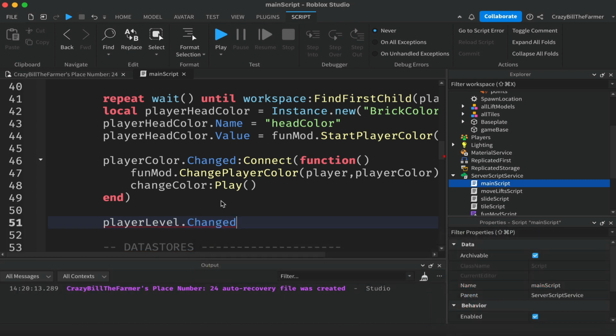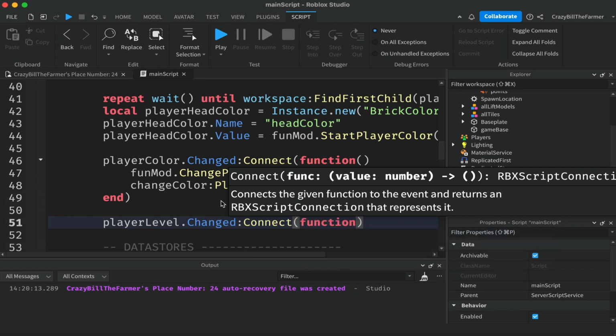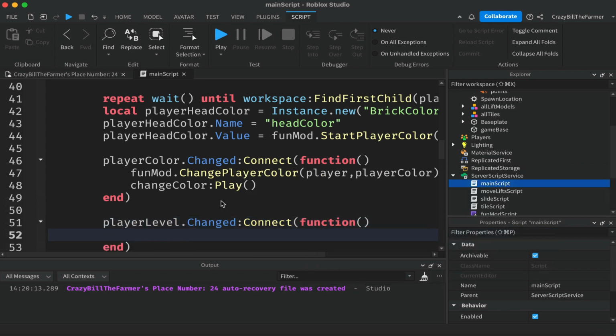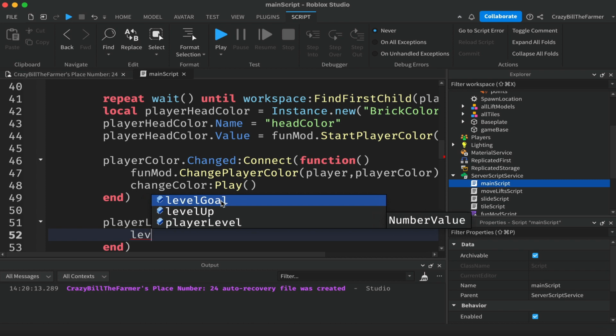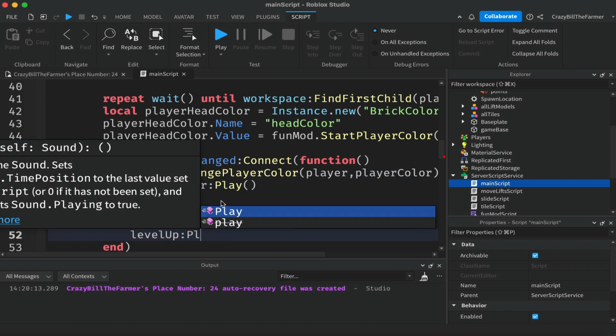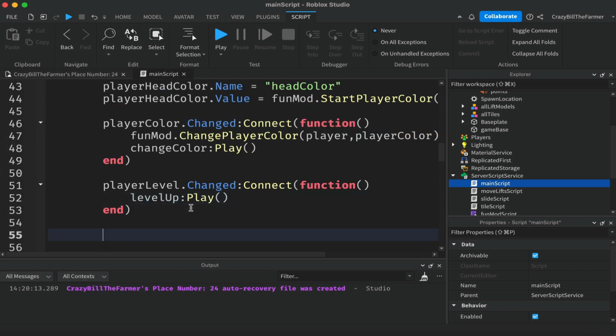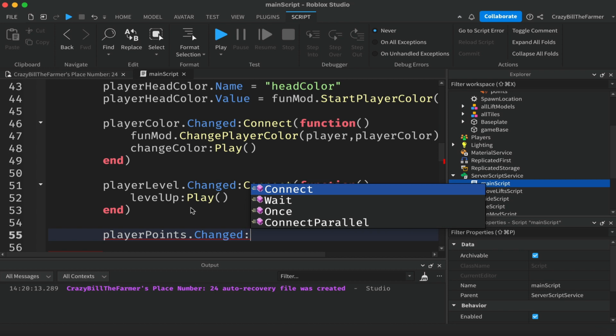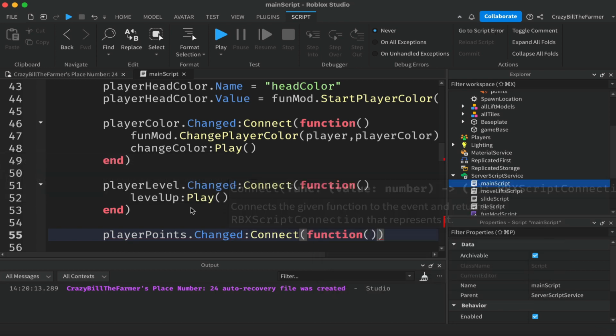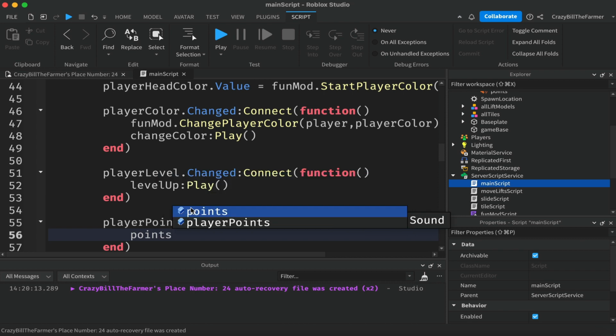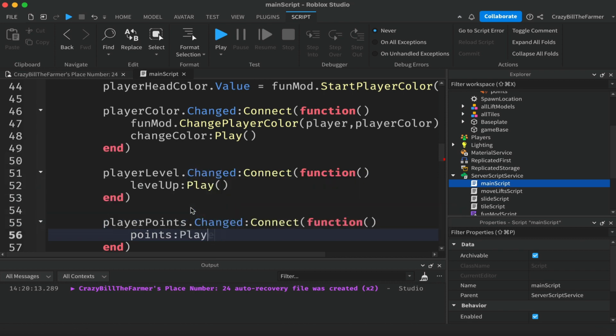dot changed, and we'll set up a connect function, and whenever the player levels up we will say level up and play, and whenever the player gets points, just below here, player points dot changed, connect a function, and we'll say points and play. Right, so that takes care of our points, our level up, our change color, and our music.